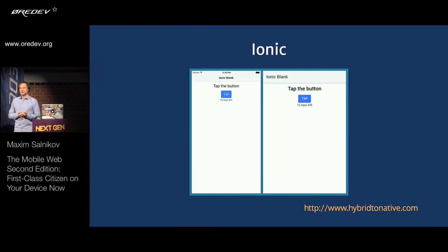Output is different for different platforms. This is the nature of Ionic. Using CSS, it tries to mimic native UI for iOS, for Android, and recently they added Windows Phone support.